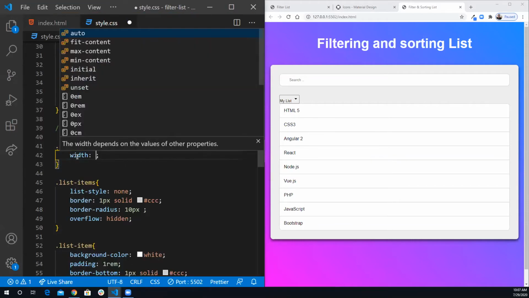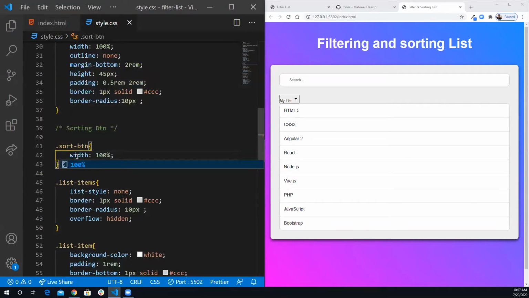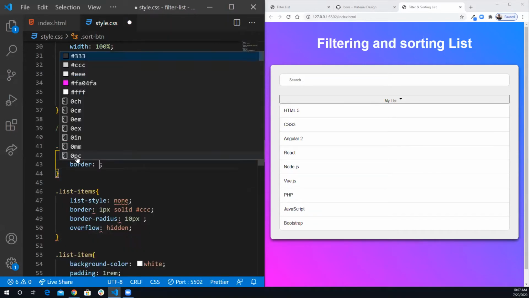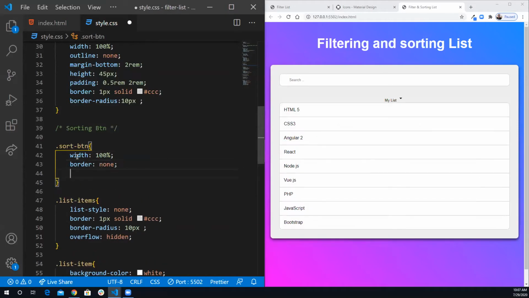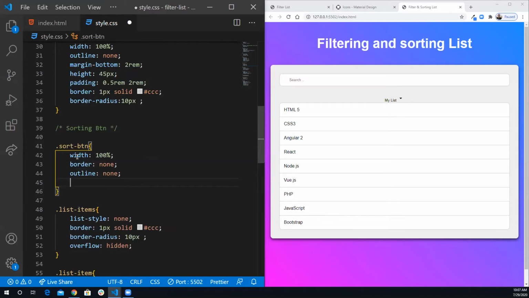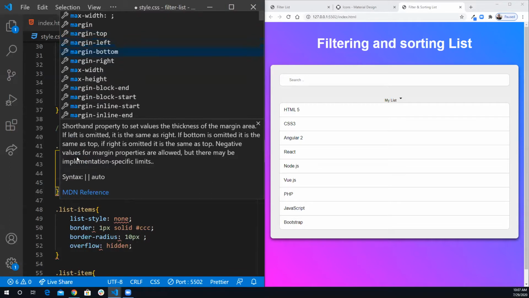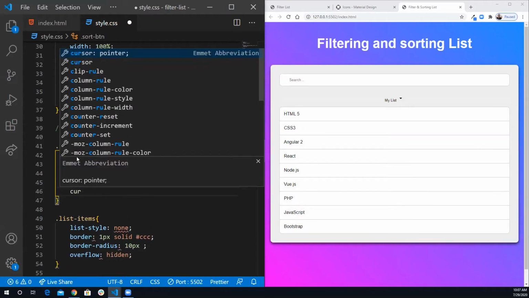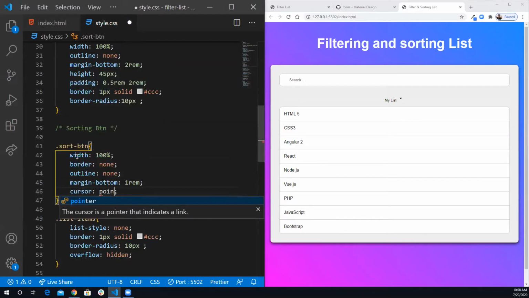We want to make the width 100%. For the border, none. And also the outline to be none. Next, I want a little bit of spacing at the bottom, so I'm going to do margin-bottom, 1rem. Also the cursor, I want it to be a pointer when I hover over it. Now if I save this, it will be a pointer.